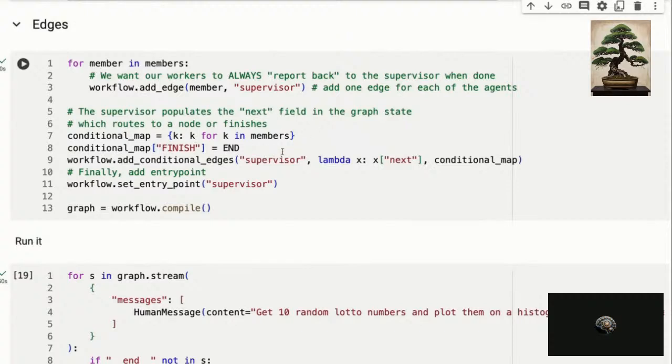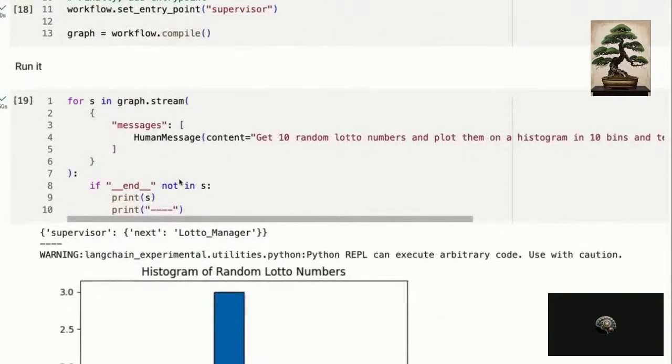And we can see that we can go from supervisor to any of those on the conditional map, which is going to be our members, and it's going to be finish in there. Finally, we set up the entry point. So the entry point is going to be the supervisor, compile our graph, and then we can use the graph.